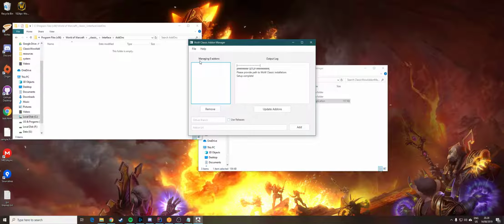So on the left here, you can see which add-ons are being managed. Currently, we have 0 set up, and you can select from and remove them. They'll be sorted in alphabetical order once you add one, so it should be pretty easy to find whatever you're looking for.